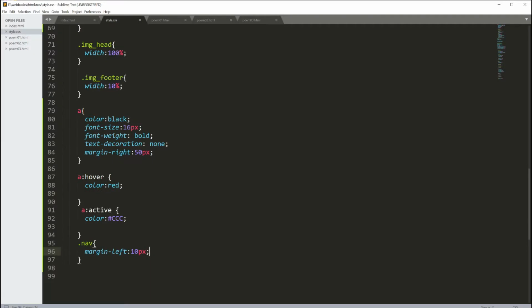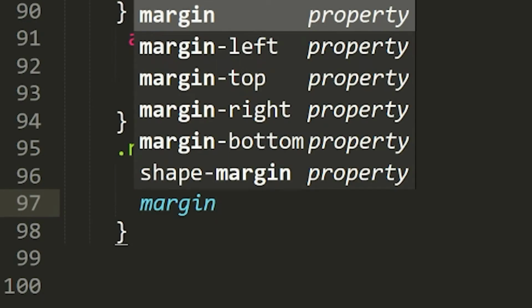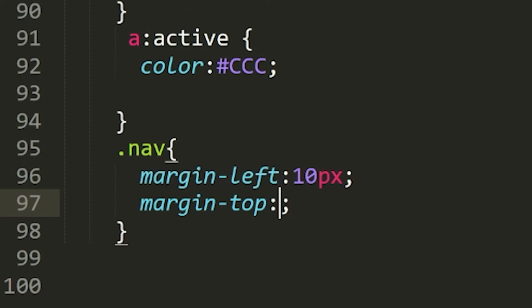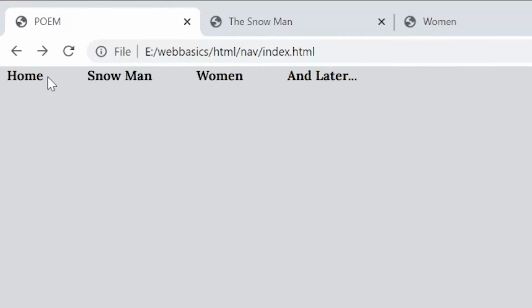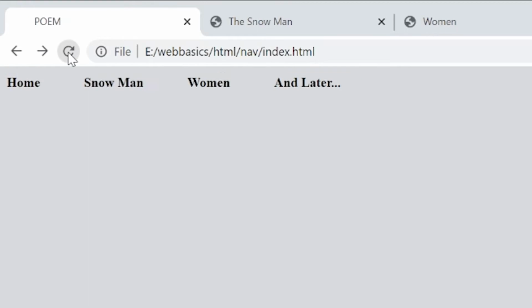Great. I also want to move it down by 10 pixels. Let me set the margin. Top margin is equal to 10 pixels. Save. This whole navigation block should move down by 10 pixels. So it's 10 in, 10 down. That seems like good visual spacing.